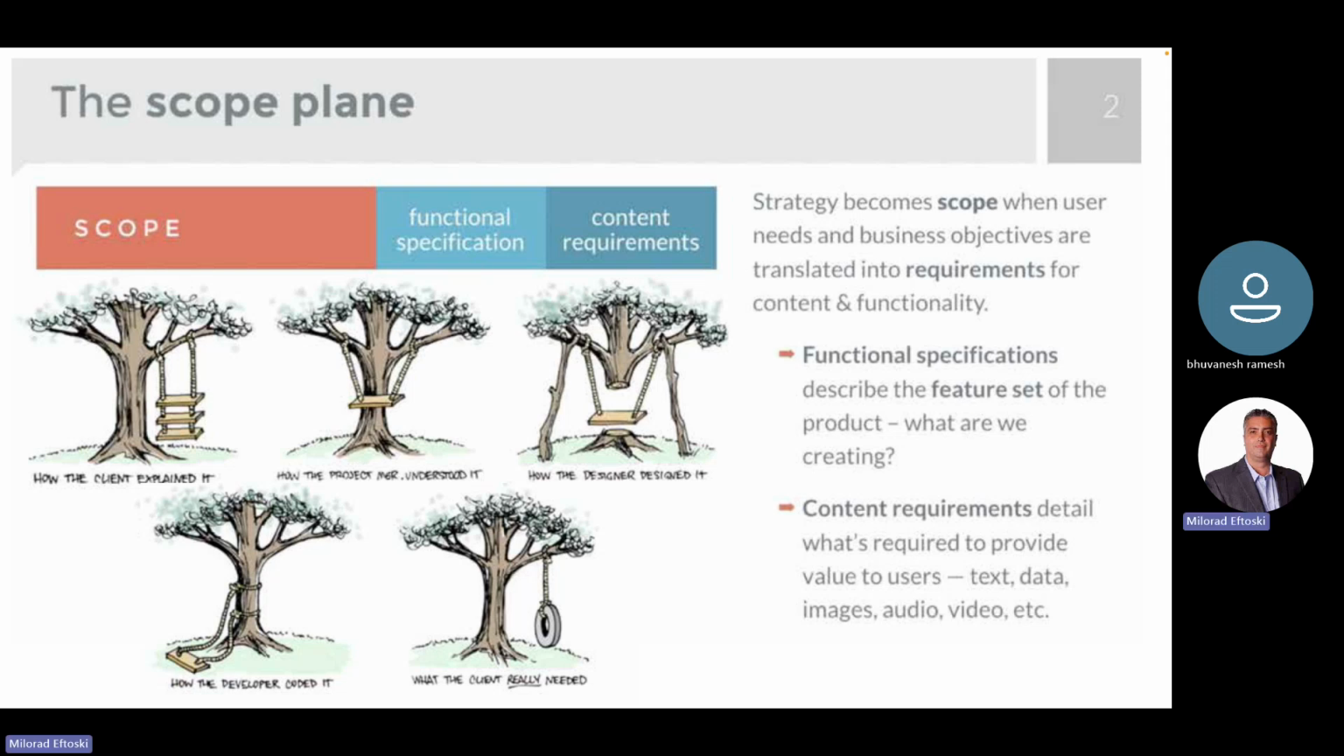This is how the client explained it. This is how it was explained. This is how the project manager understood it. This is how the designer designed it. This is how the developer coded it. And this is what the actual client really needed. The client really wanted this. But the information was conveyed the wrong way. It was construed and all that stuff. It became a disaster. You can see the closest ones are that one there. I mean, they say a picture's worth 1,000 words. This is a good example.